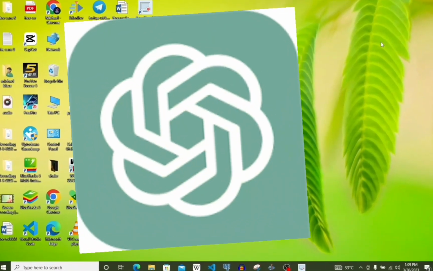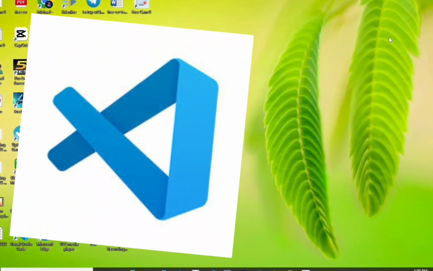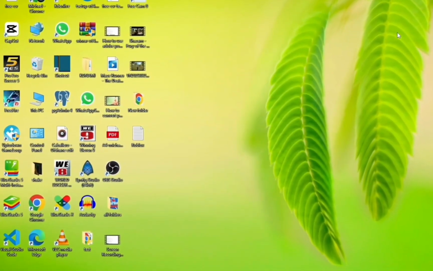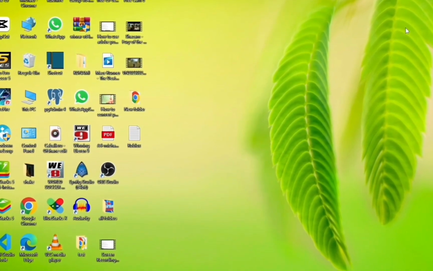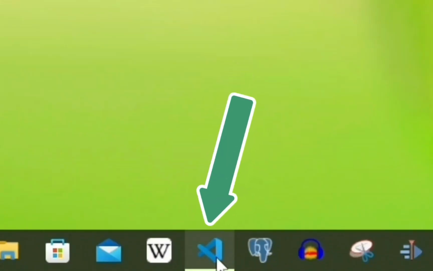Did you know that you can now download ChatGPT on Visual Studio Code? Well, let me explain. You can now use ChatGPT to become more productive. Then I will walk you through how you can install the ChatGPT extension within your Visual Studio Code. So let's get right into it.